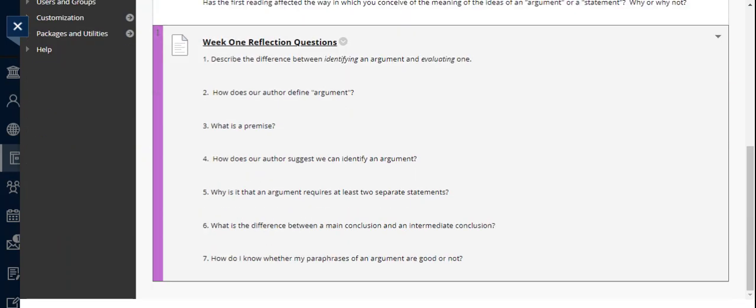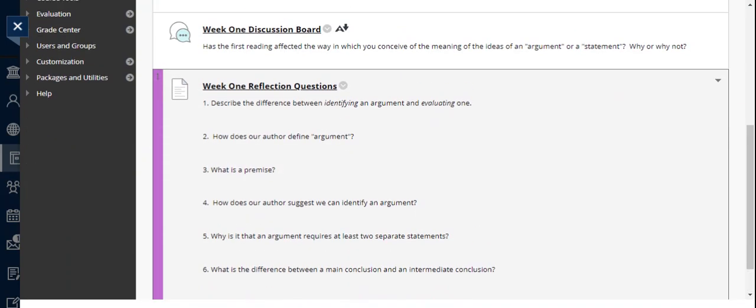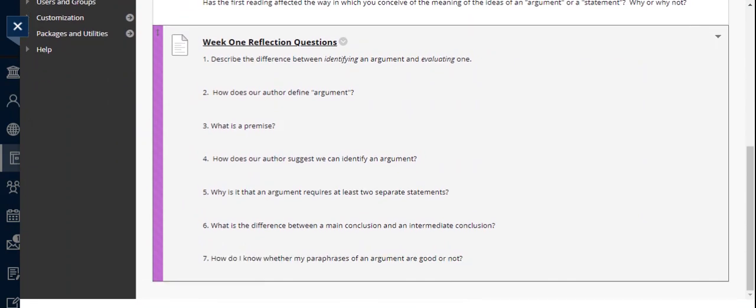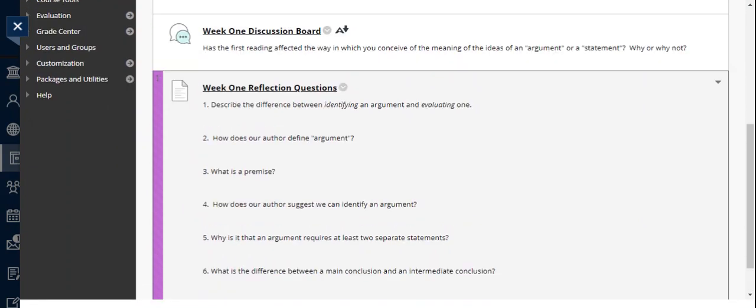And then we have our reflection question. These are just questions that I will be making up, asking about what I think are really important parts of the reading. So, what do you need to do? You need to write answers. Don't have ChatGPT write answers because that won't be the right way to do it. You do it. It's to get you thinking about the material and to get you reading more closely.